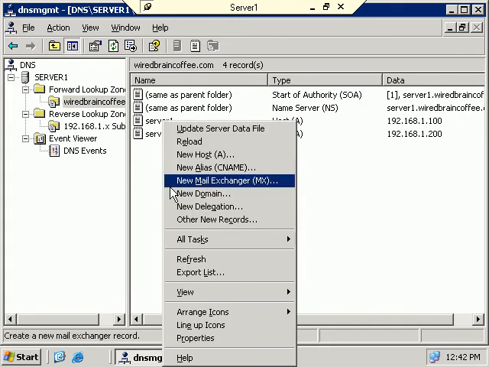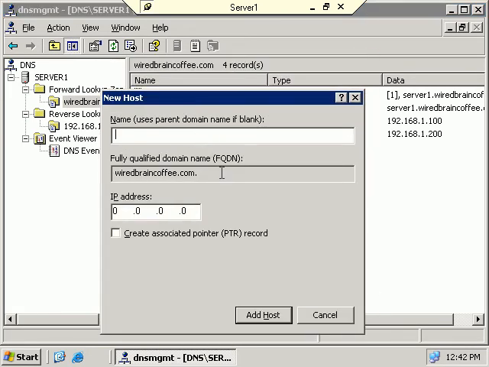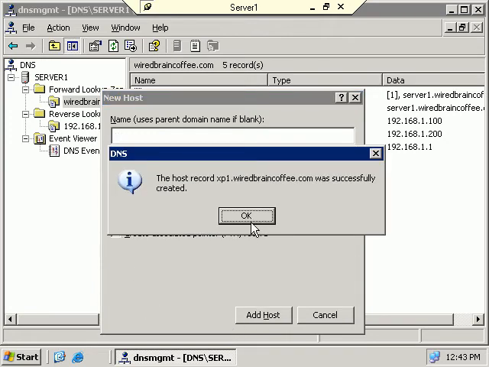So now we'll create a host record for our XP1 machine, which is our Windows XP client machine where we're recording these videos, remember. So I type in XP1, and then down here where it says IP address, we enter the IP address of the XP1 machine, 192.168.1.1. Now, create associated pointer record. I check this box and click Add Host.